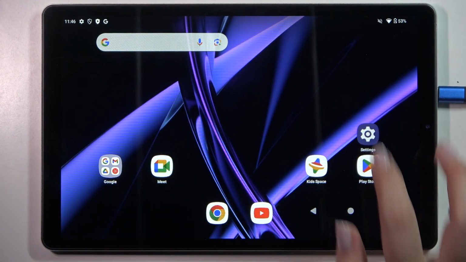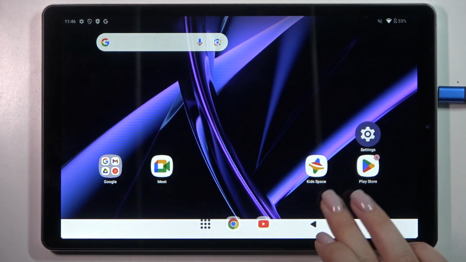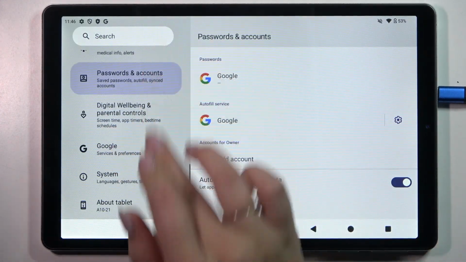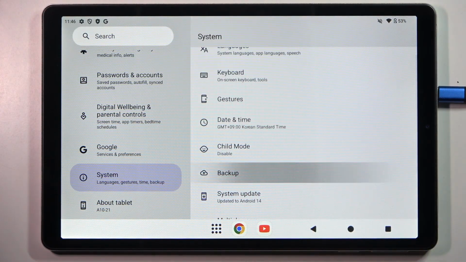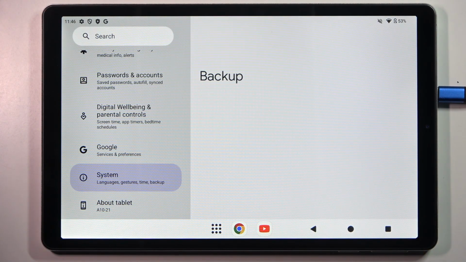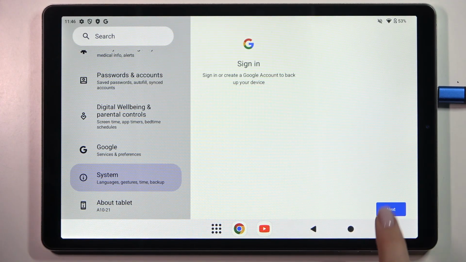So let's begin with opening the settings. And now in this left section we have to scroll and find the system. Now let's tap on Backup. Yes, and tap on Next.